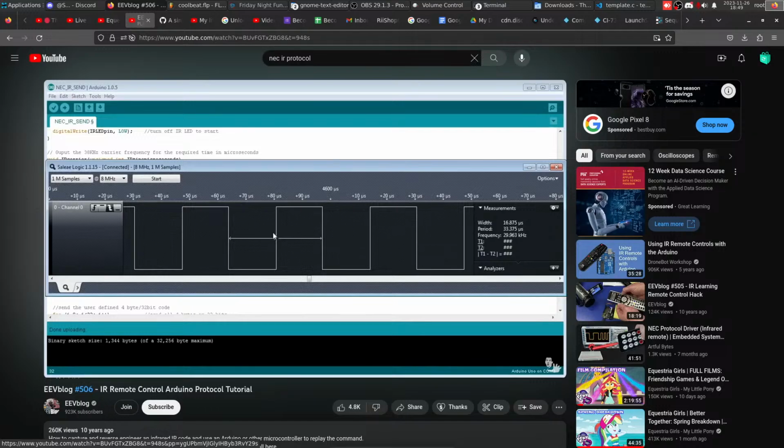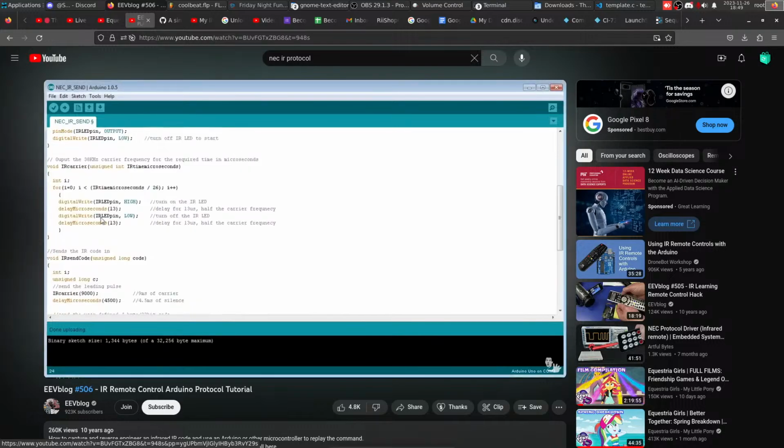We get 16.8. So there's another 3.8 microseconds or thereabouts added to that. So it's not 13 microseconds, it's 16.8. Why? Because, well, let's assume that the delay microseconds routine is fairly accurate. It's not going to be absolutely spot on, but it's going to be near enough. What's taking all the time?